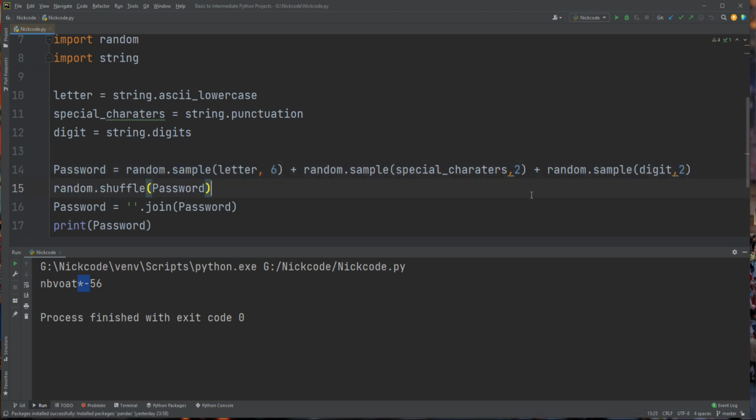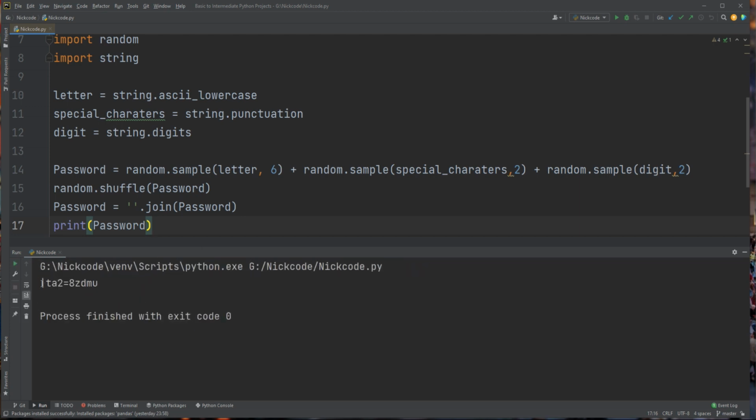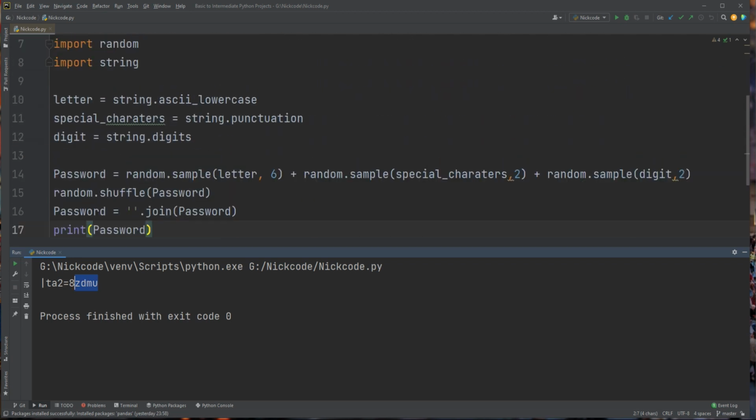Okay, so if I now print it, if you see here, numerical characters are appearing anywhere between the letters. Similarly, the special characters are also shuffled. So if I run this, see, special characters are shuffled, numerical characters are shuffled, and we get our desired output, which is 6 alphabetical letters, 2 numerical characters and 2 special characters. Okay, that's it.